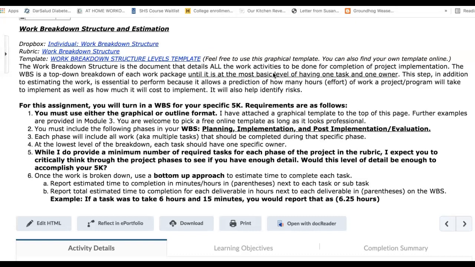You can see that you are going to be turning in a work breakdown structure for your specific 5K. And these are the requirements. Of course, you can read through the rubric in detail. But you're going to choose either a graphical or outline format. Again, I have provided examples of both of those in Module 3.